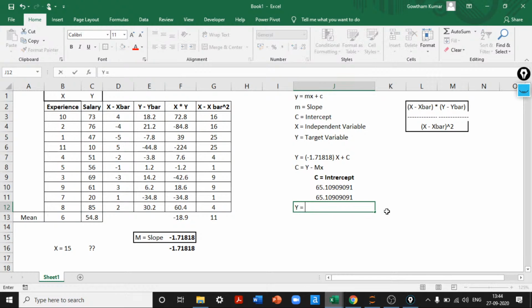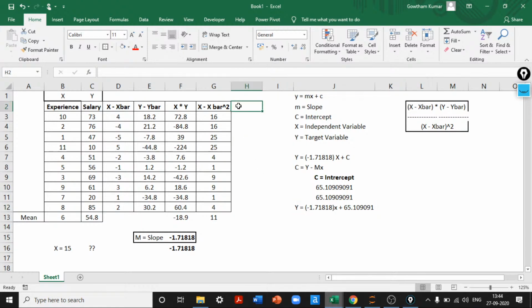Now we know the formula. What is the formula? Y is equal to minus 1.71818 into x plus 65.109091. Now we know both slope and intercept. Since we know both slope and intercept, it is all about supplying the x value and predicting a value out of it. Now let's predict what will be the values for the existing data only using the model that we have built.